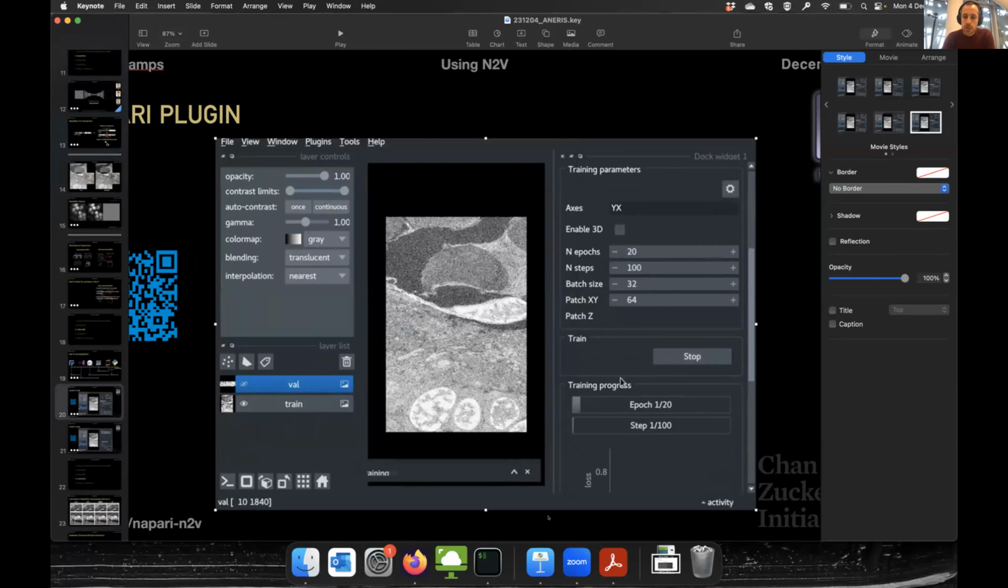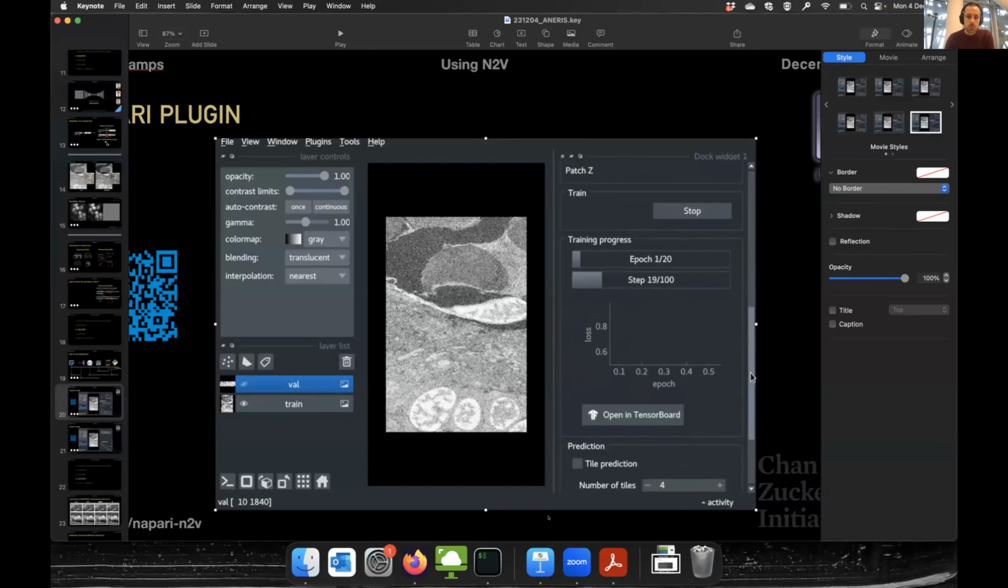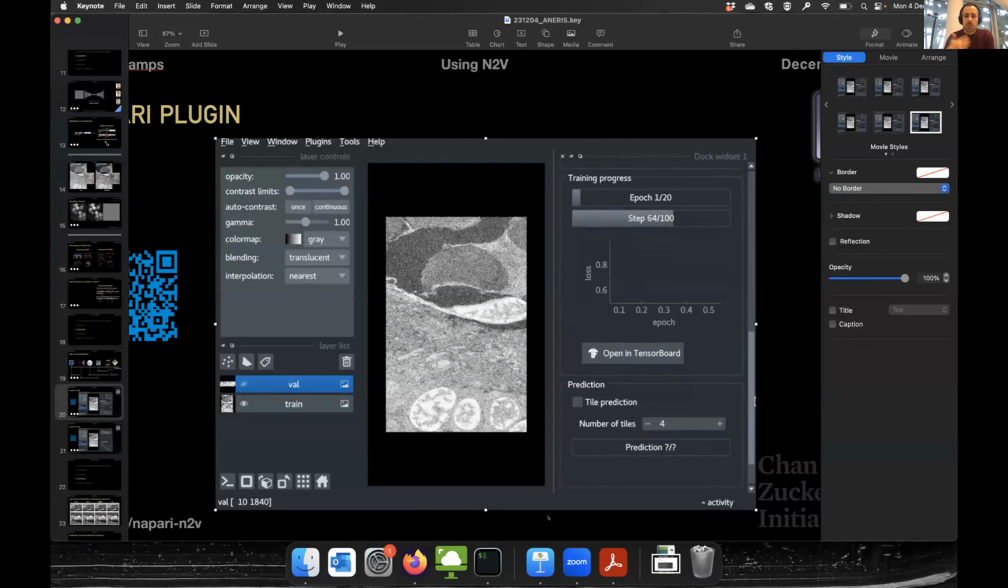Once you've started training, you have some progress bars that show you how far along your training is. The steps constitute an epoch, and at the end of each epoch there is the loss. This average error that was calculated on the training set is plotted. And so this plot shows you how well the training is going.